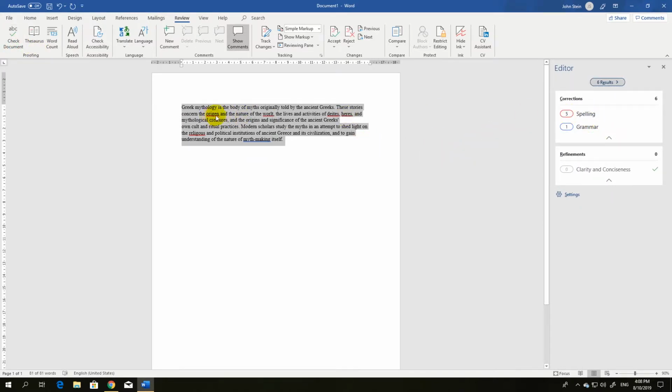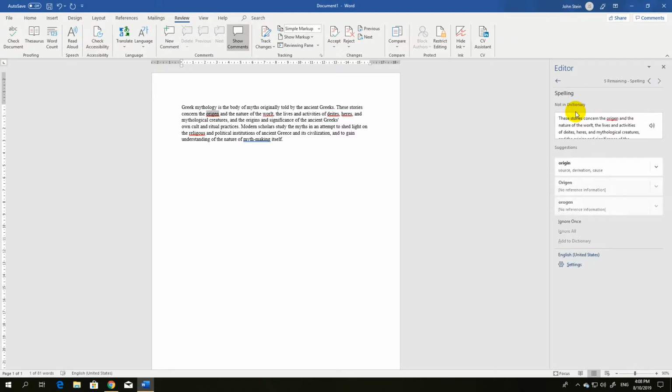First I will fix my spelling errors. When you click on a spelling error, there is a suggestion on how to fix it, the correct word. So this should be origin probably. When you click, your spelling error is fixed immediately.